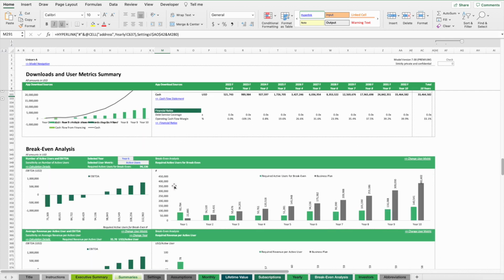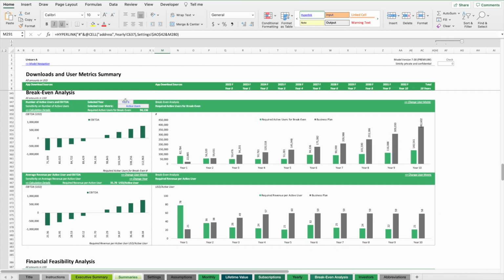the cash flow statement. We have here a section which details the break-even analysis. As you can see, this basically changes. Every year we calculate how many active users are required for break even. So you see this number always changes.